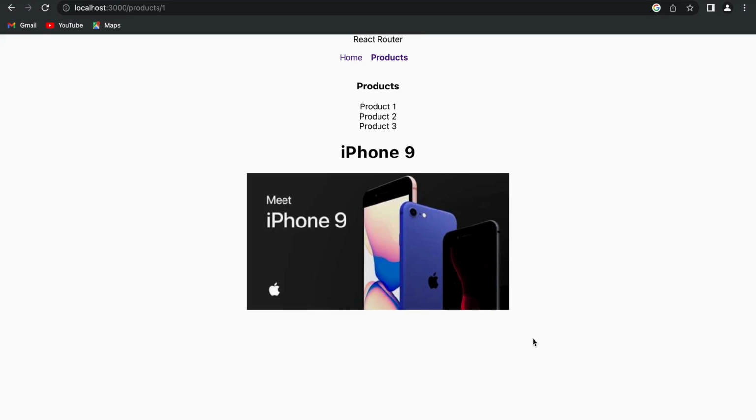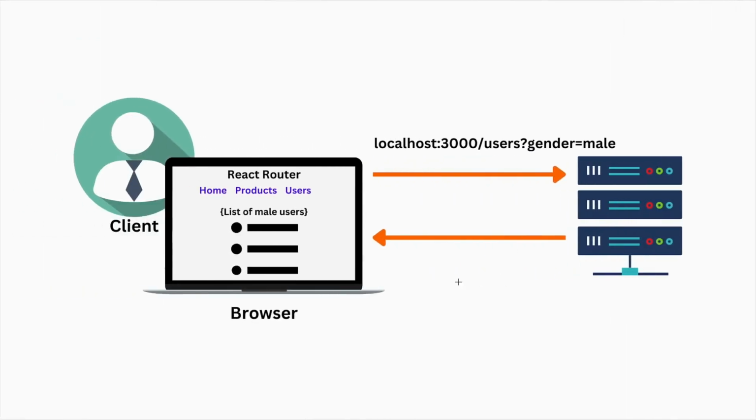Search parameters are also a type of URL parameters, but they are different from route parameters. Let's look at an example to understand it better. Here is our browser and I have passed this URL: localhost:3000/users?gender=male. In this case, this is our base URL, that means the base site where our site is hosted. Then /users is a route parameter. It tells us where our resource, users, is.